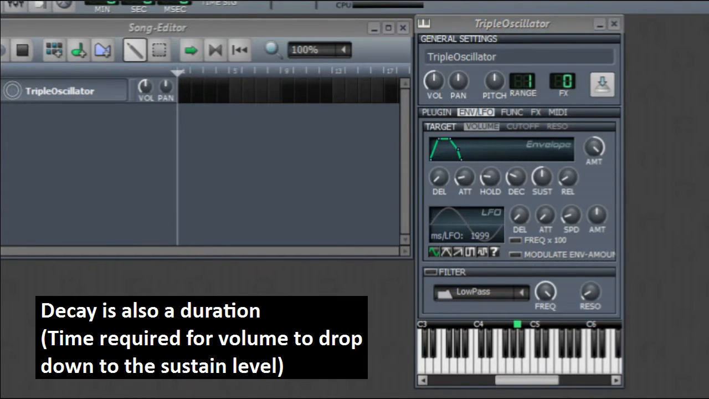Decay refers to how much the sound actually drops after its initial swell up. So if I were to increase the decay a little bit, you can hear that the sound swells up and then drops a little, before remaining at a lowered volume.